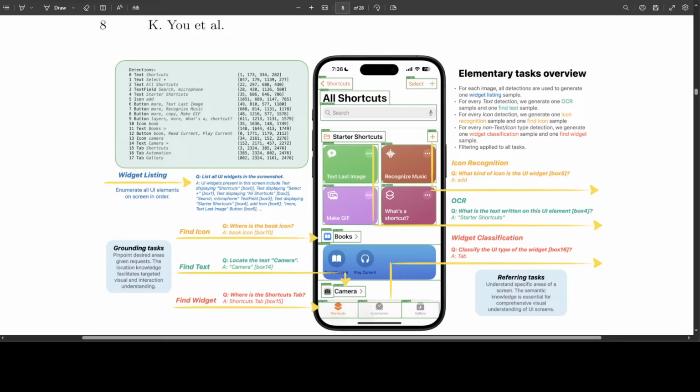Look at this image. This is the elementary task data generation which is happening. A UI detector outputs all detected elements with each element type, text, and bounding boxes. These detections are used to create training samples for elementary tasks. For grounding tasks, Apple has used all elements detection to create one sample for widget listing, whereas the remaining tasks focus on one element at a time. And they have separated the elements into icons, text, and non-icon widgets. For each type, they have created one referring and one grounding sample.